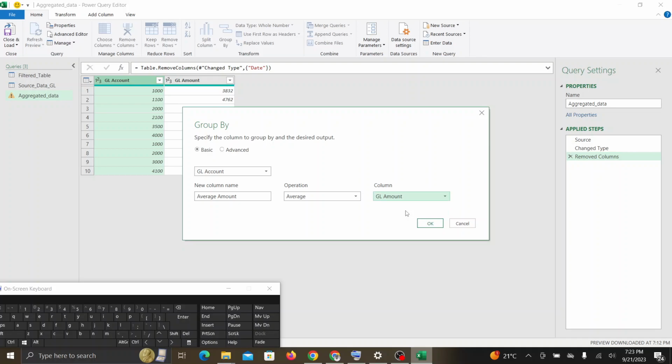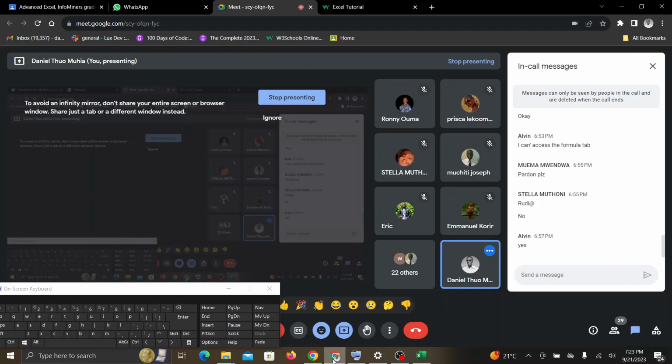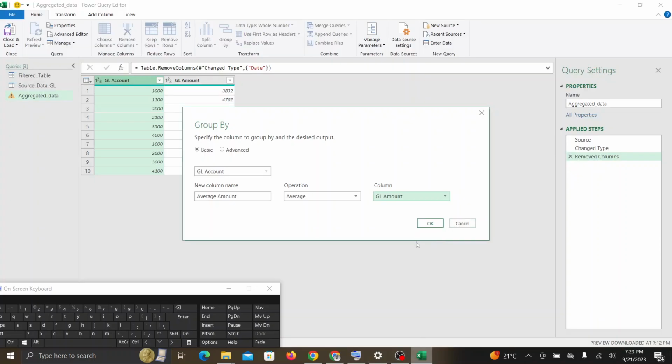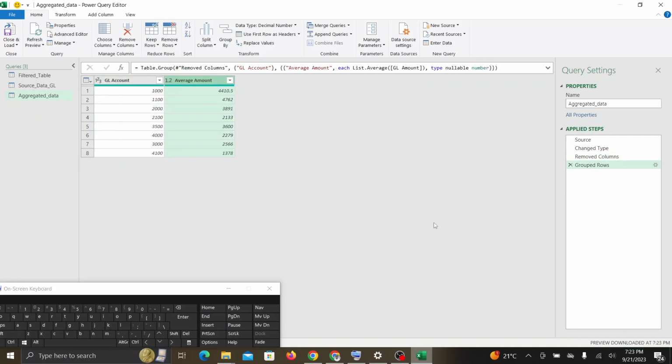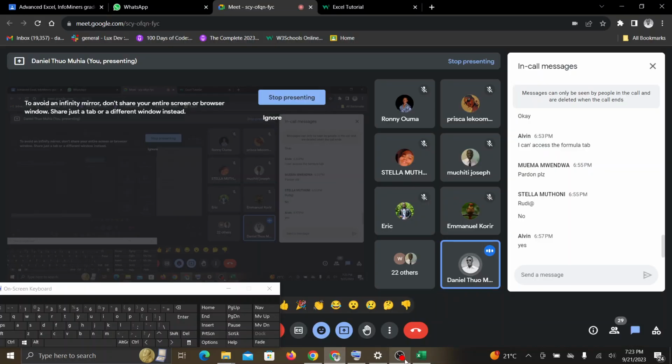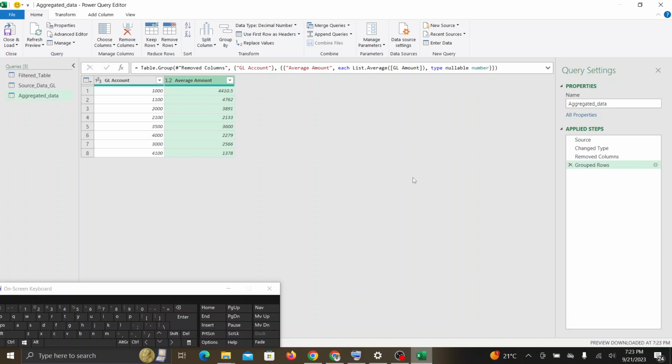I hope everybody has been able to do that. So the final step is to just say okay. Once we have said okay, we have grouped our rows and we have found our aggregate, or rather our average amount. Is that clear? A question? Has everyone been able to do that?